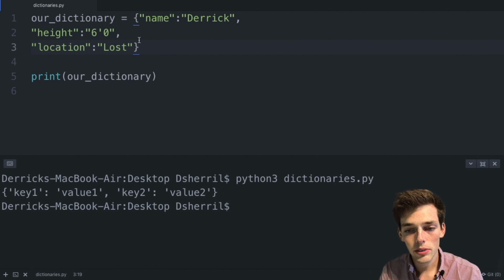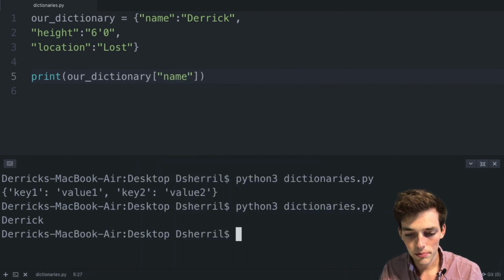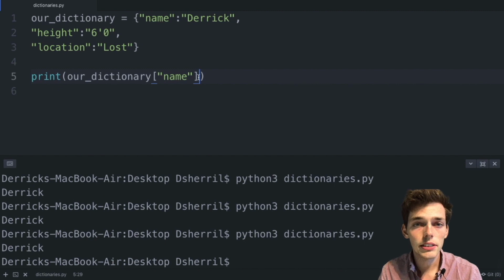The reason why is we can use these keys to pull out information from our dictionary. Put square brackets, and then we can put name. This should return to us in the terminal my name, which it does. This makes it very easy for us to pull out property values using a dictionary.